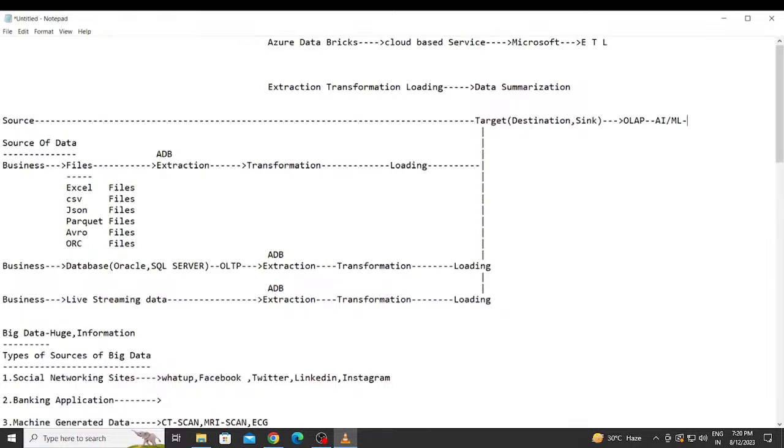There is a misconception in the market that if you know the ADF, you should also know this ADB, then only you'll get a job. It's not like that. These are two different services. ADF has its own functionality and ADB has its own functionality. The only thing is the market is a bit low, so you are worried, that's all.